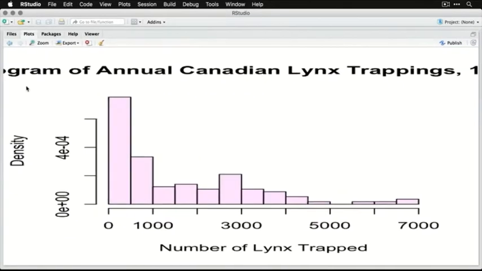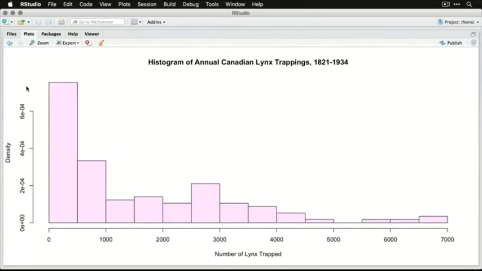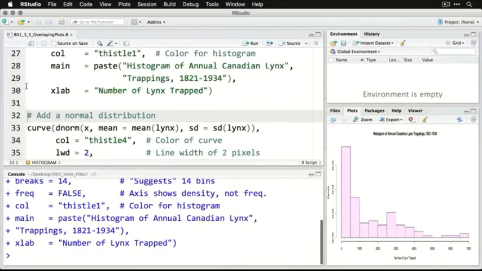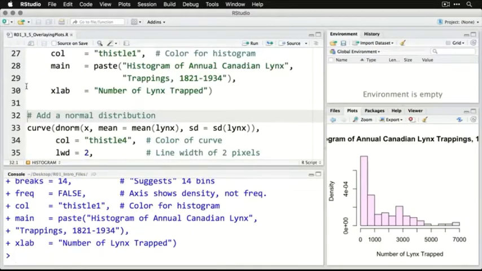I'll zoom in on it. It's a kind of little thistle purple lilac color. And we have divided the number of bins differently. Previously, it was 1 bar for every 1,000. Now it's 1 bar for 500. But that's just one chart.